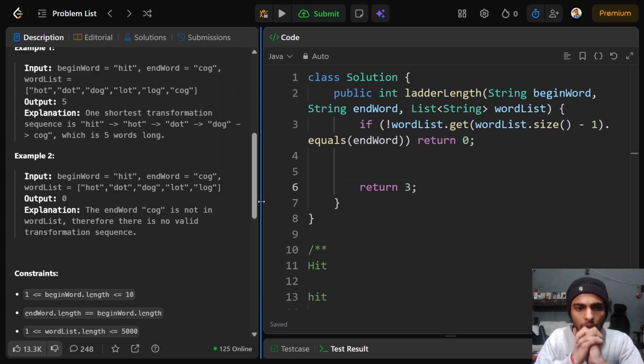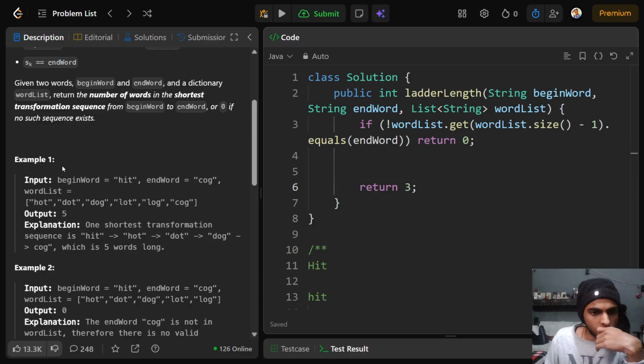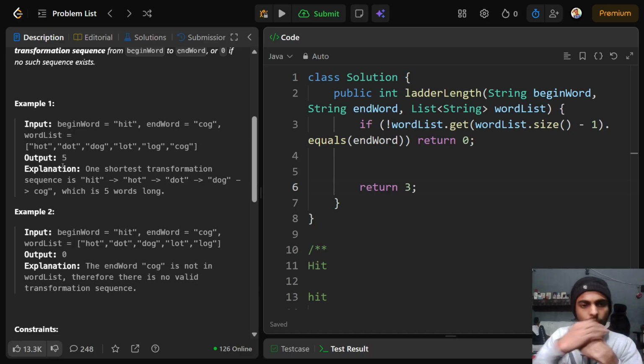Okay, now on to the main task. How should I do it? Well, I can do a recursion, obviously.